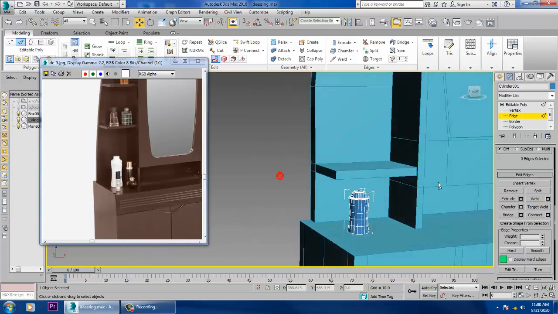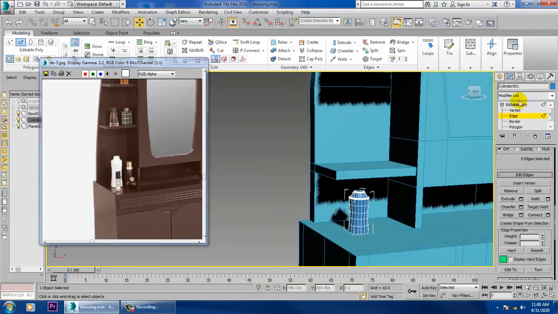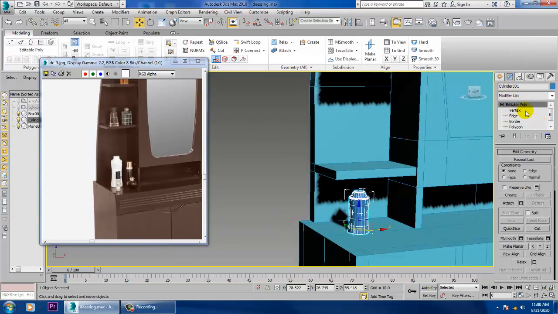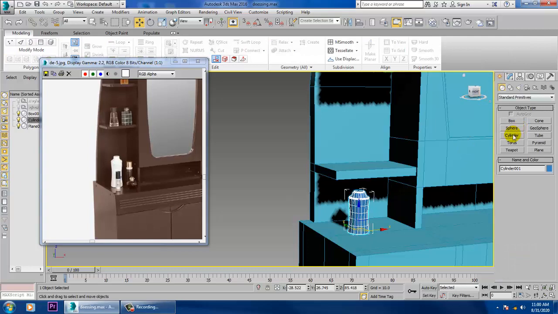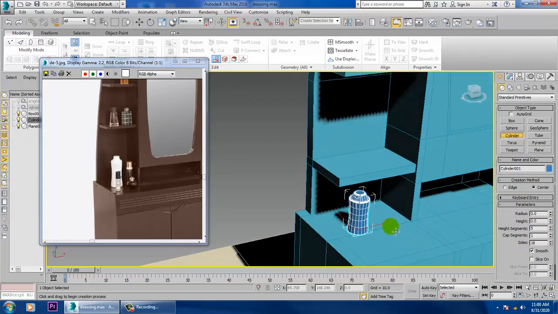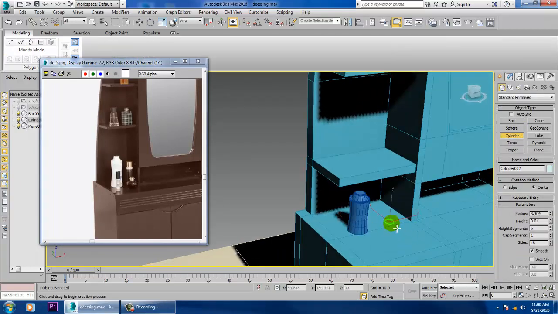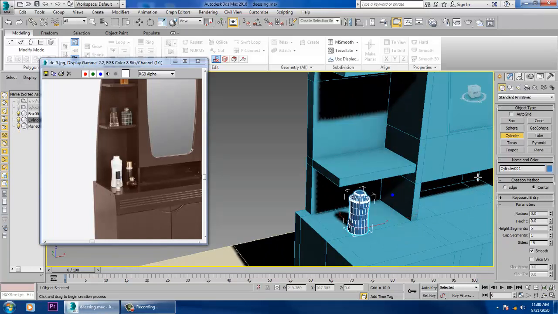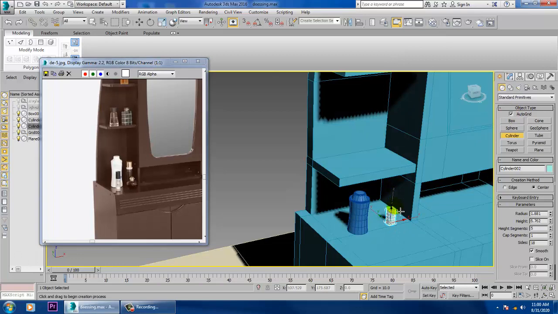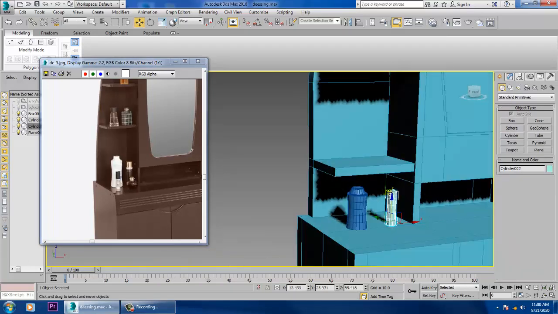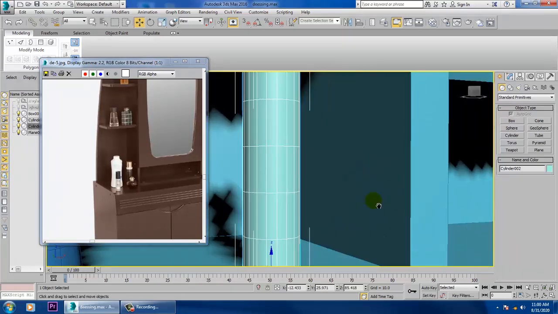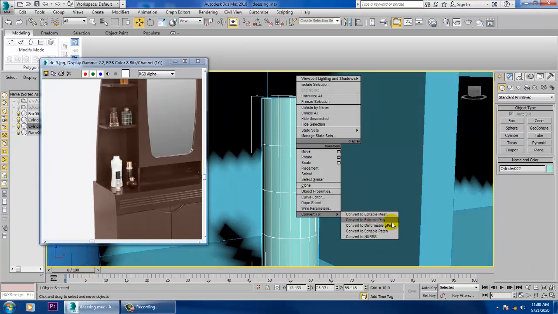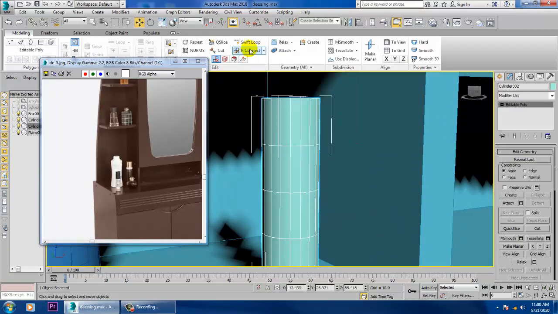Now after that we'll be creating the small bottles over here. For that we'll be using a cylinder again. So let's go into this auto grid and use a cylinder over here. Convert to editable poly. So let's use one more swift loop over here.